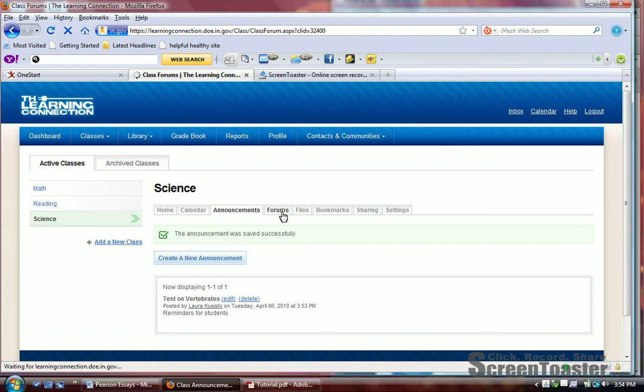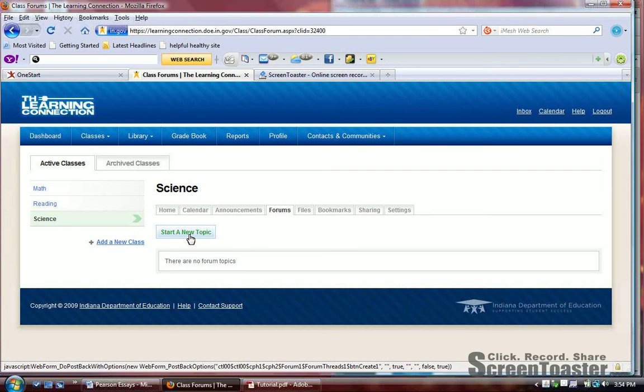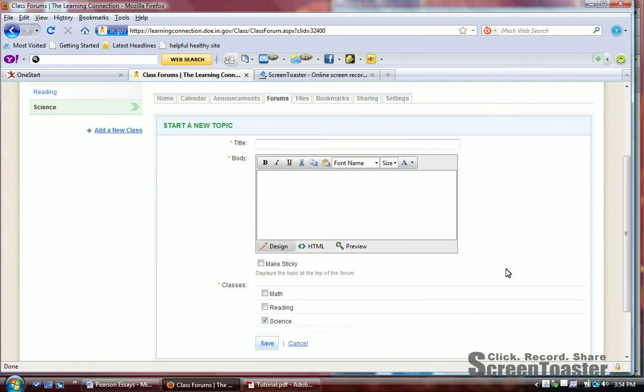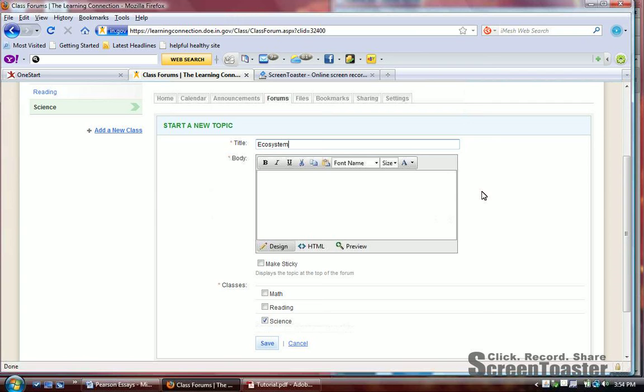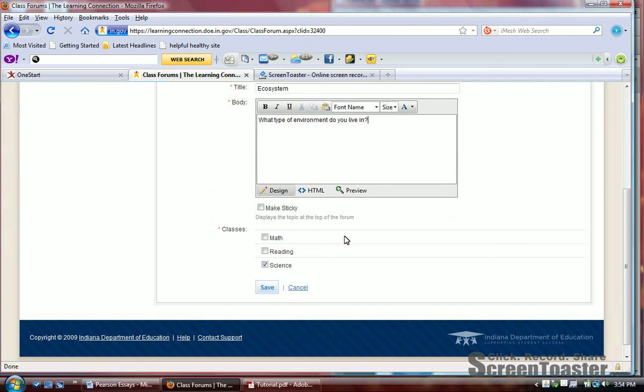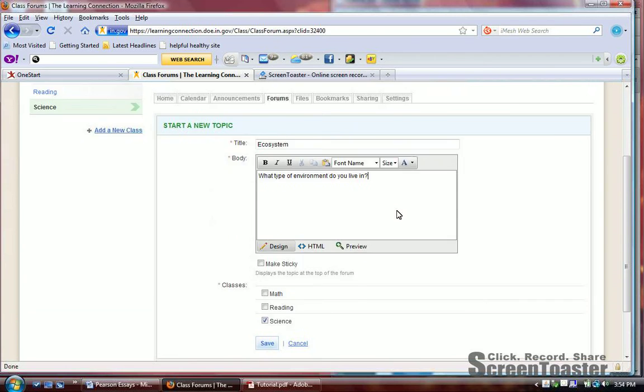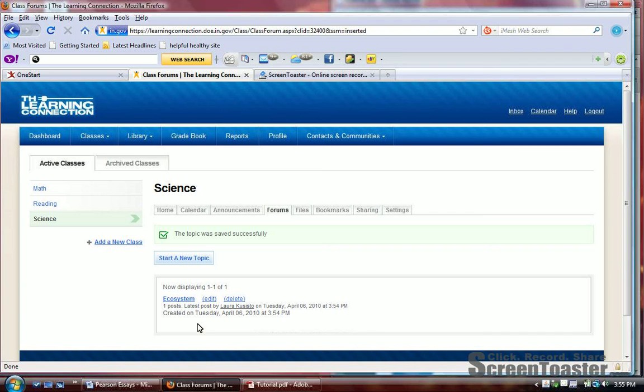Now, forums. If we want to have a discussion with our students online, you can go to Forums and click Start a New Topic. And here, let's say for science, we're going to talk about the ecosystem, where we live. So what type of environment do you live in? And students could talk about their backyards or the park that's near their house, or you can make this sort of discussion anything that you want. Then go ahead and click Save. And it will appear right here.